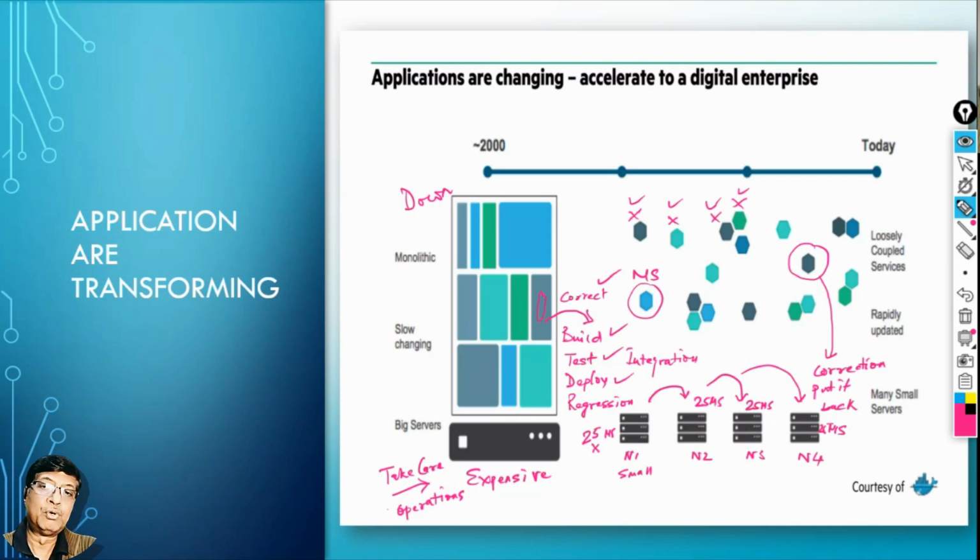So which one will you go for? Are you going to go for virtualization or containerization? If you ask me, I will always go for containerization, because that is the way the world is moving.